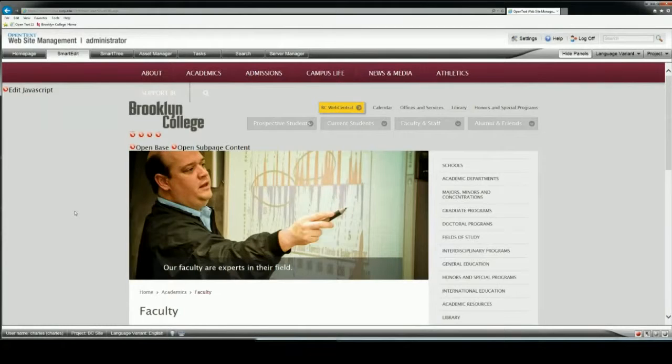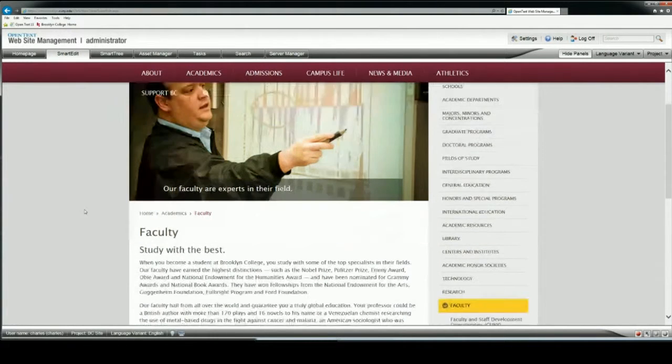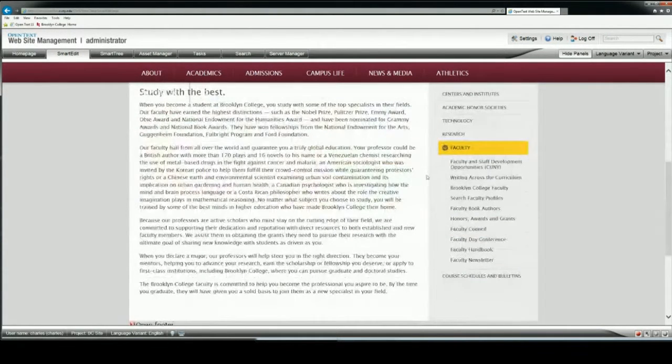In this video, we're going to learn how to create a new page within the Brooklyn College content management system. New pages are always child pages in the hierarchy of the page that you're looking at. So for example, here we're looking at the faculty page. We want to create a page that's a child underneath faculty, equal to all of these other child pages that already exist, equal to writing across curriculum, faculty book authors, etc.